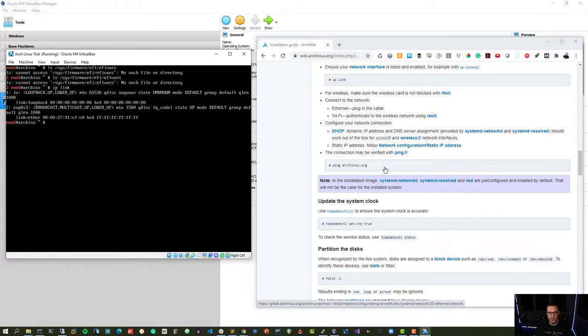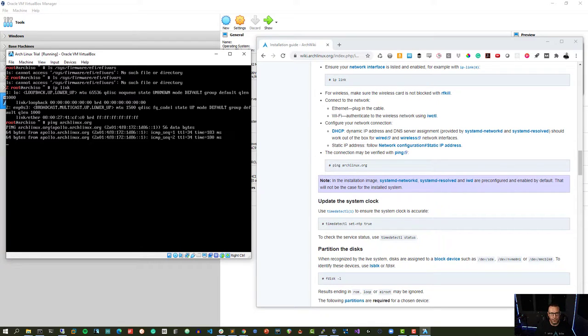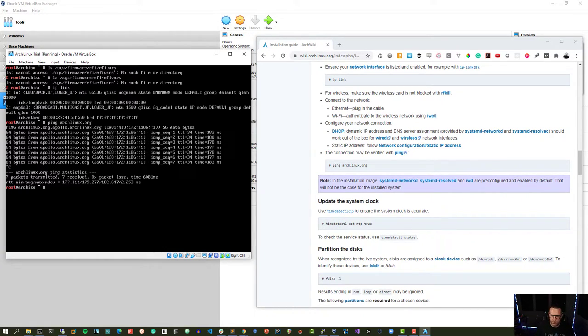Connect to the network. So with Ethernet, plug in the cable. Or with Wi-Fi, connect to the wireless network. DHCP is where it gets your IP address automatically. It should be provided by networkd and should work out of the box. So let's try it. We'll try to ping archlinux.org. And we're so lucky. It works. So hit Control C for that.